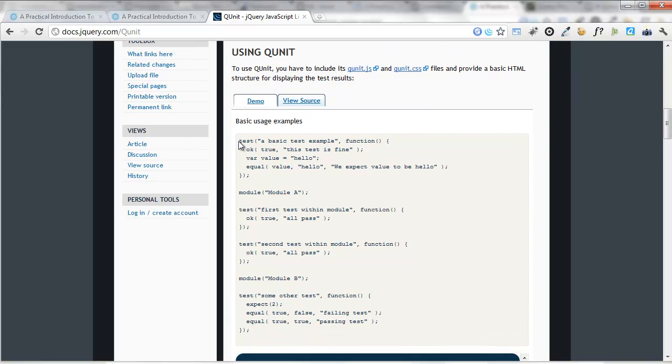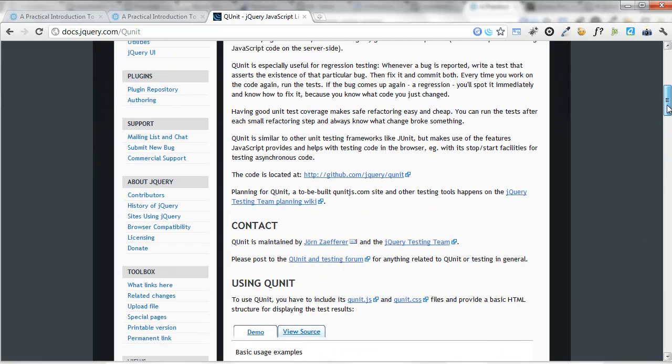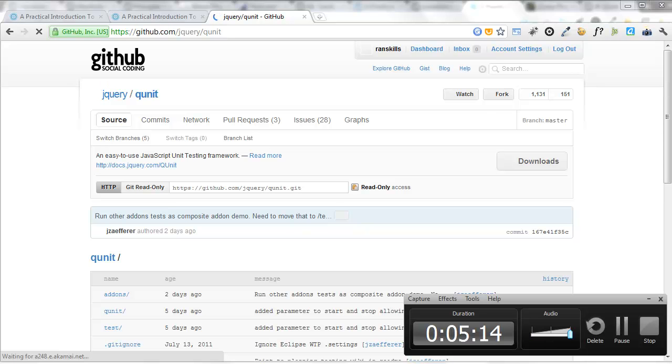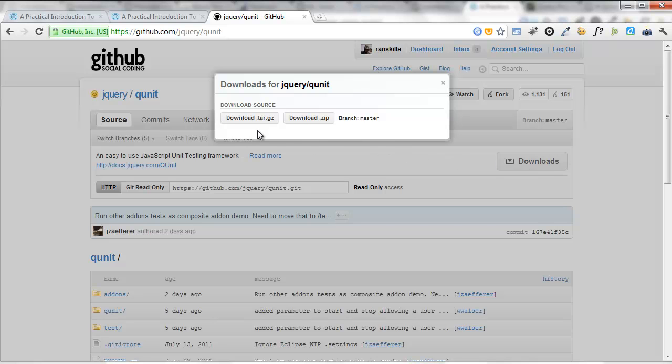As you can see, they have some code examples here you can go through. But we are interested in working with it, so scroll somewhere down and look for the GitHub link. Yeah, once you are here, you see the download link. Just click on that to pick the source code. I've already downloaded it, so I'm not going to pick it up. You can get the tar.gz file.